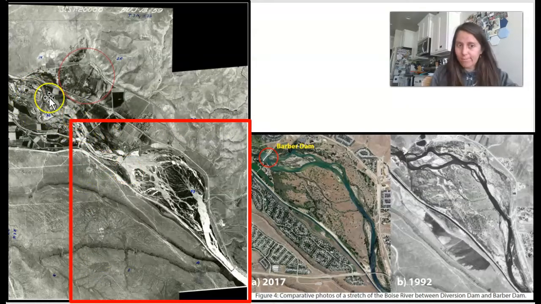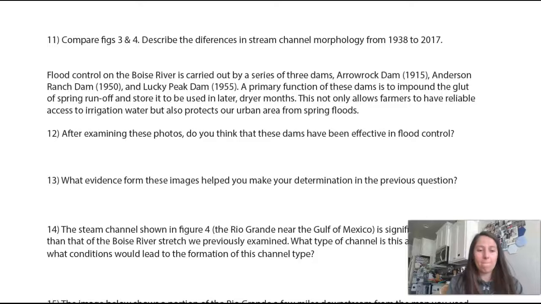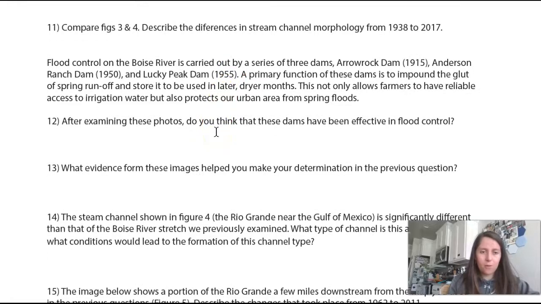All this top left part of the picture, you should discard for now or not pay attention to. Later on in the lab, you'll refer back to it, but for now, just pay attention to this bit and to these two pictures in figure 4. Now that you know which part of that figure you should be referring to, it's going to be a little bit easier for you to describe the differences in the stream channel morphology, the changes over 80 years. So that'll be good.